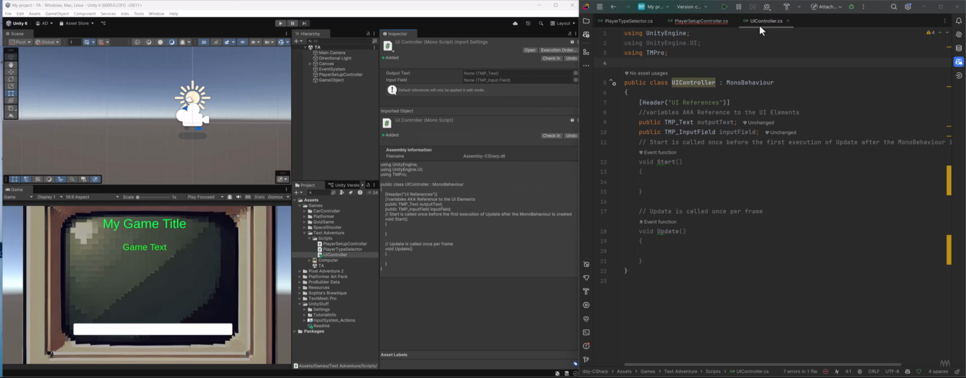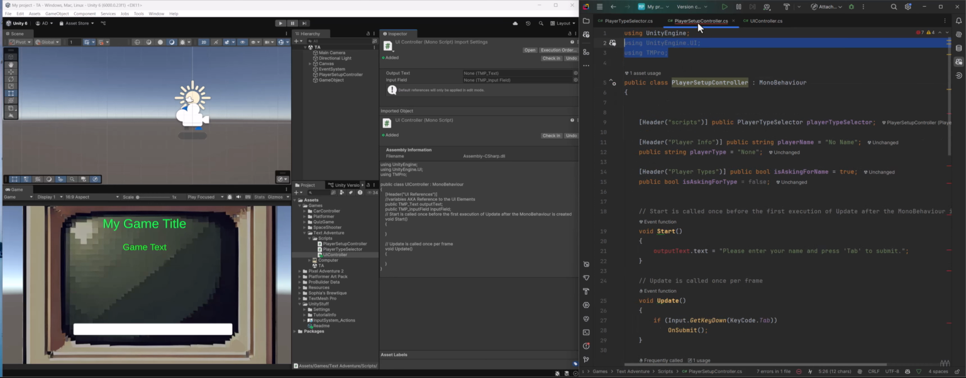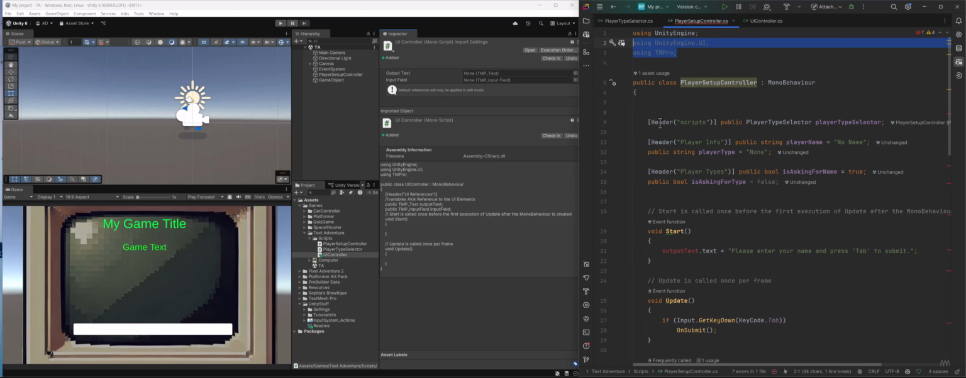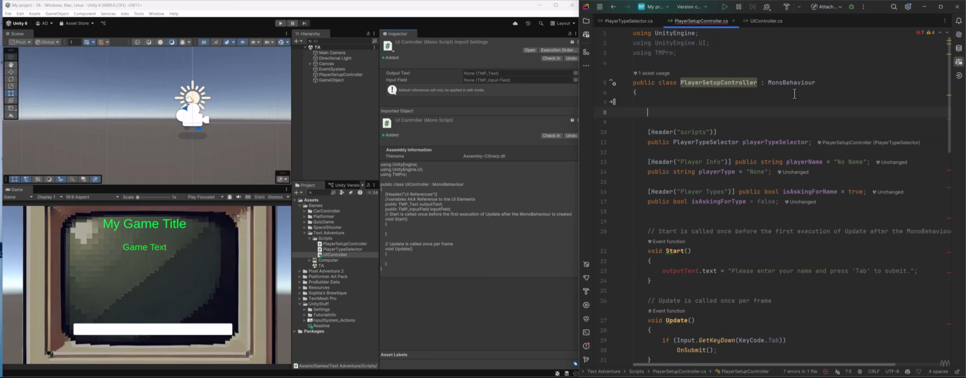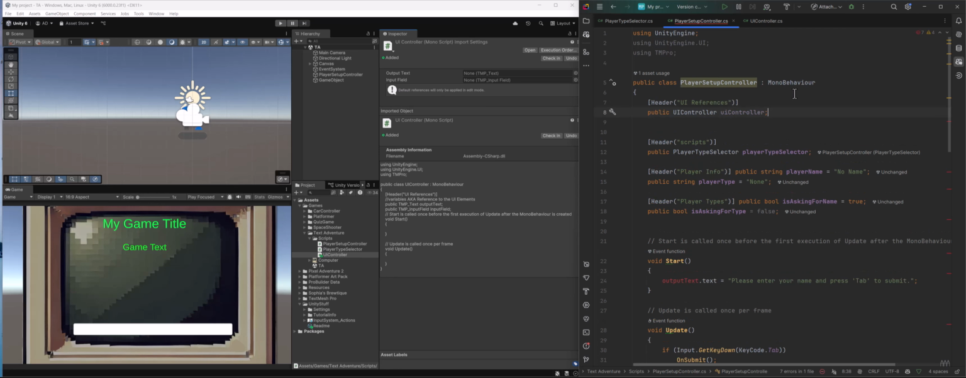Now the next thing we need is a reference to this UI controller. So in the top of the player setup script where we had this header, below this header, let me pause the video. I'm just going to enter this text. Now this is going to be a reference to our UI controller.